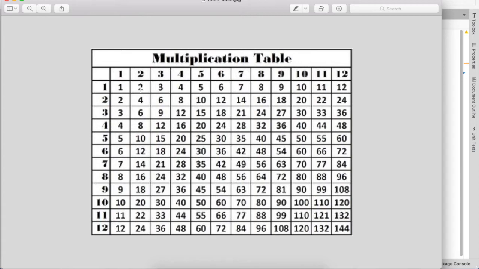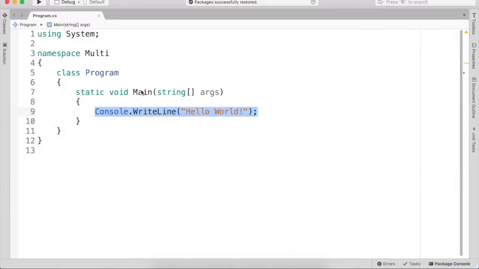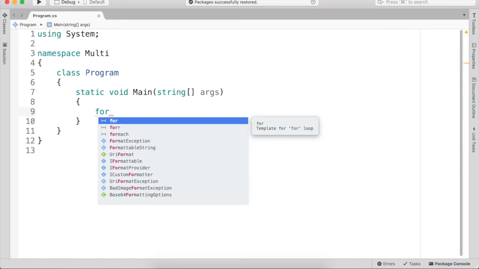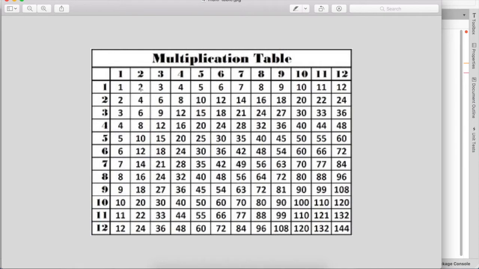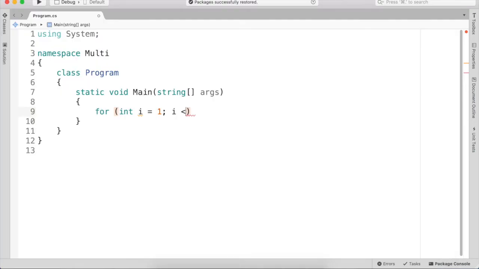What do you use? The iteration, I plus plus. Yeah, so you can use a for loop, right? So what we're going to do is for int I. We start with which number? 1. And the number should be less than 12. Oh, 13, or less than or equal to 12. 12. Okay. Then I plus plus.